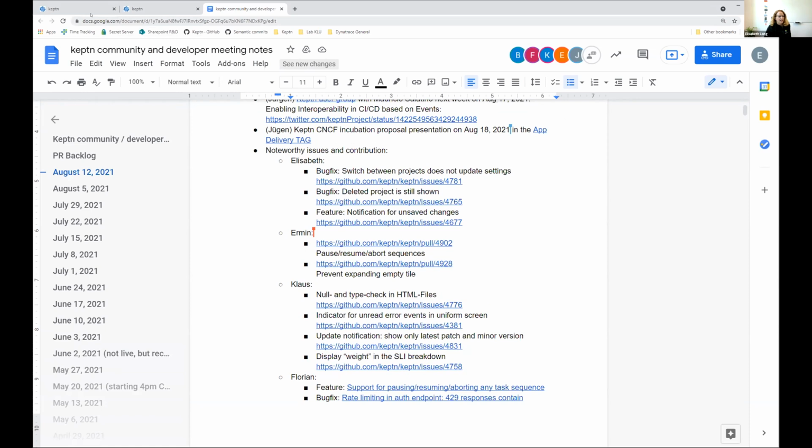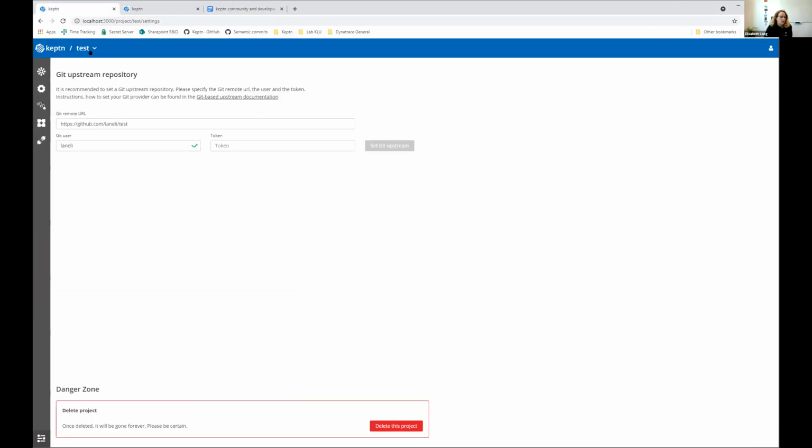The first one is that it came up that if you change between settings, the settings were still the same as for the previously selected one. This is now fixed. The settings now get properly updated. The token I removed, as it was a lot of asterisks in there, and we don't know it. You have to reset it if you need to update your data.